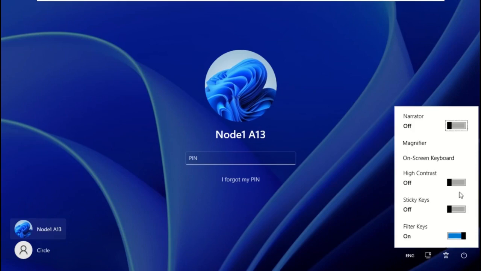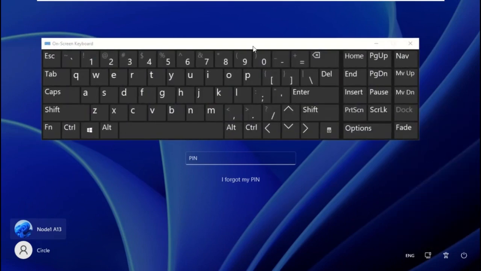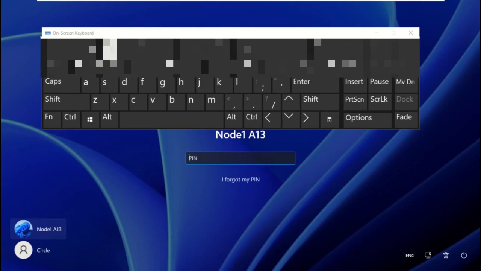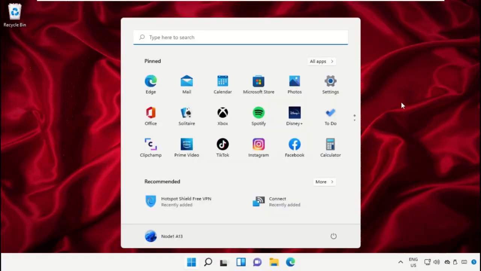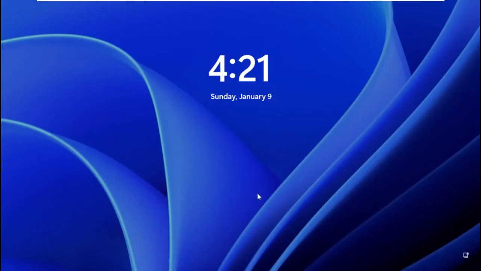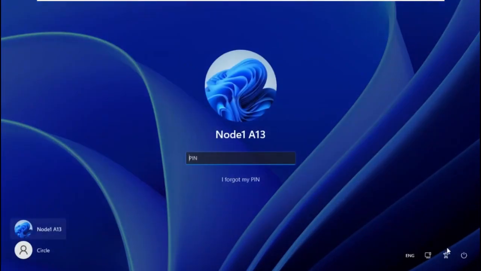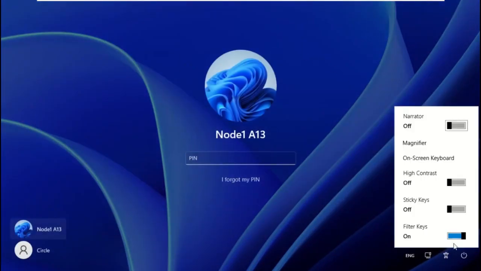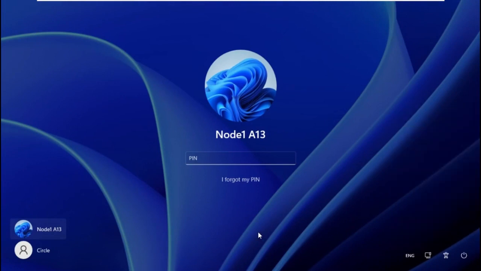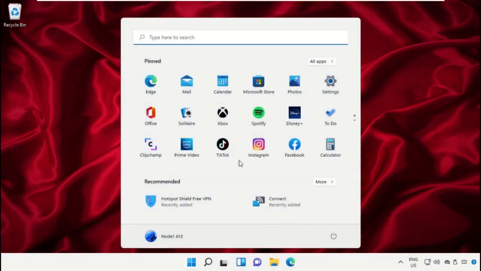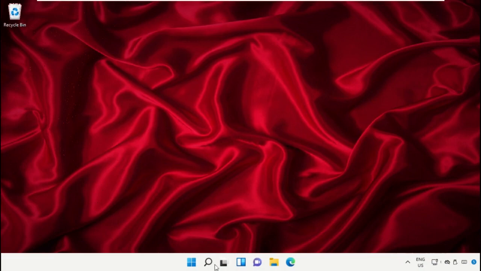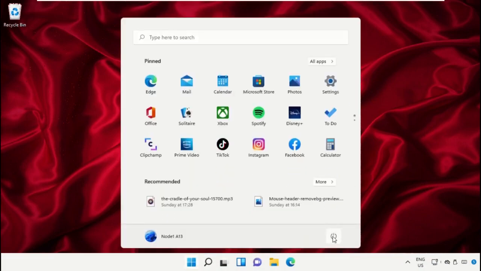So click here and we need to click on screen keyboard. Now type the password using on-screen keyboard. Once done, we need to log off the computer. Go here and just turn off filter keys option. Finally, restart the system, which is very important.